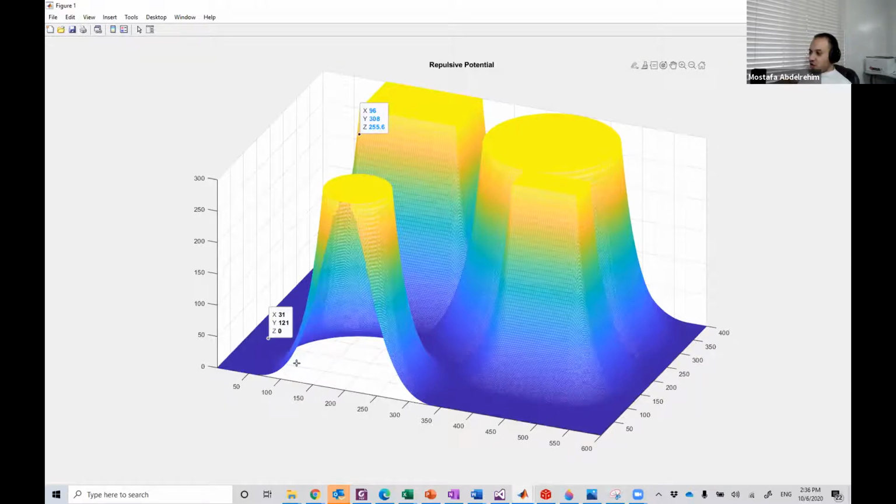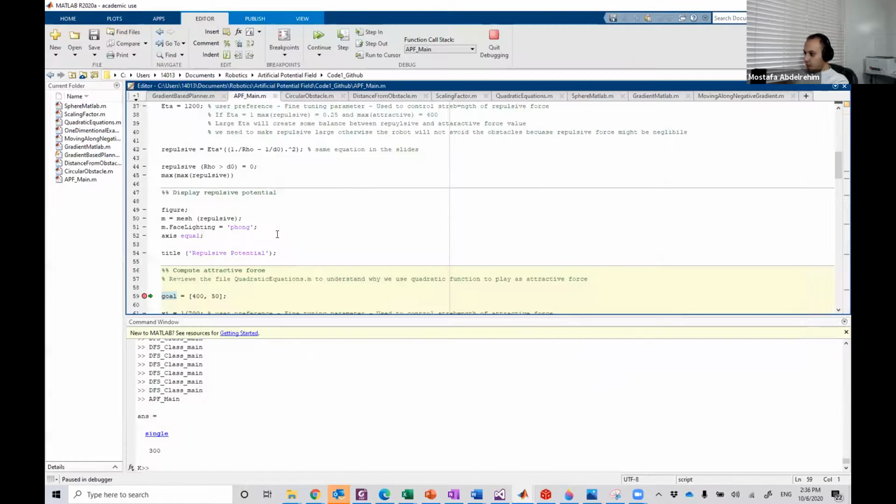So the repulsive force pushes the robot away, but it doesn't lead the robot to the goal. It just pushes it away. So the force that will attract the robot toward the goal is the attraction force. Let's go and see what this attraction force will look like.